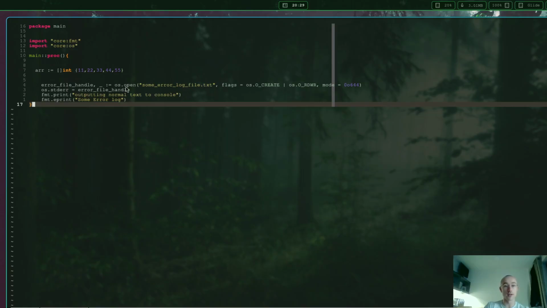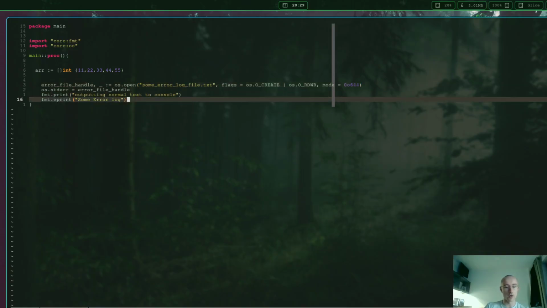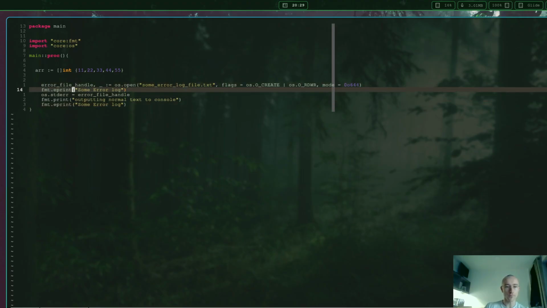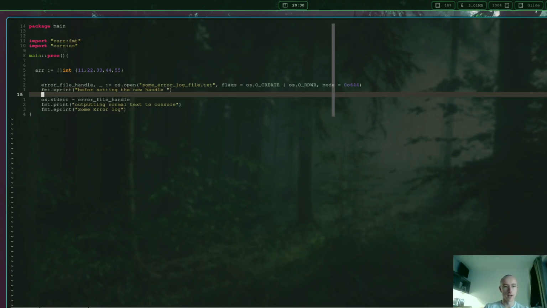And then what I'm doing, because I have a new file, if I was to come up here right now, take this line of code, paste it here, and change the text to "before setting the new handle", we can see that this eprint function right here will get printed to the console, because at this point in the program's life, it is still pointed to the console window.